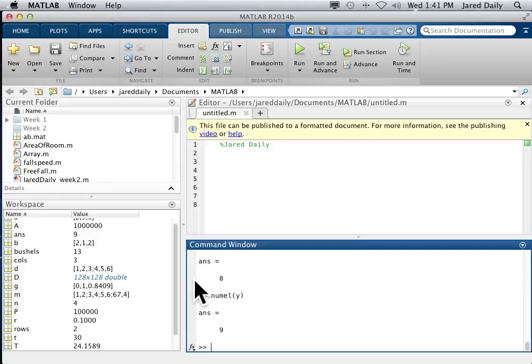So those are some functions for determining matrix size.